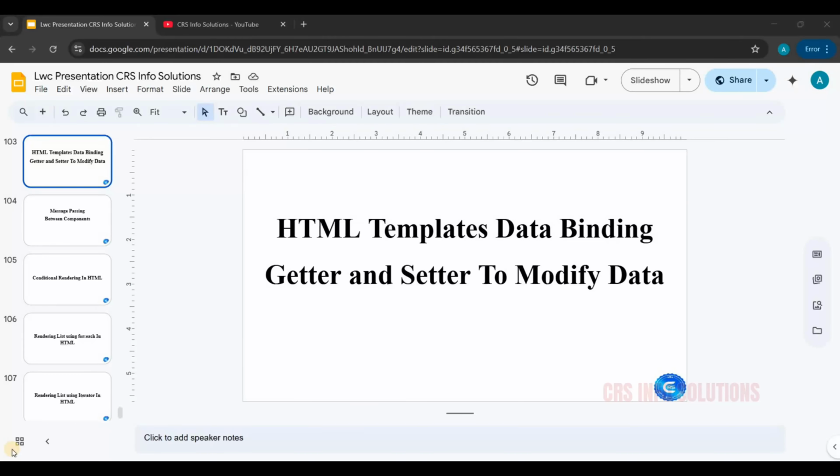In today's video, we will explore how to use getter and setter together in Lightning Web Component and show you how to pass data from a parent component to a child component effectively. I will walk you through each step slowly so you will understand it clearly. Make sure you keep a pen and notebook ready. We will write some notes and do hands-on coding together.